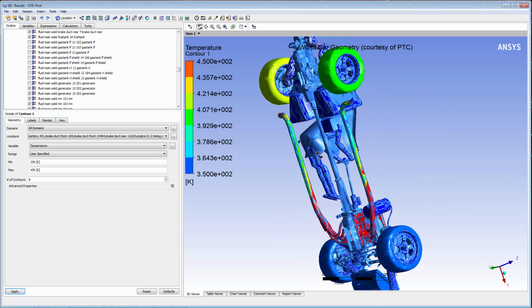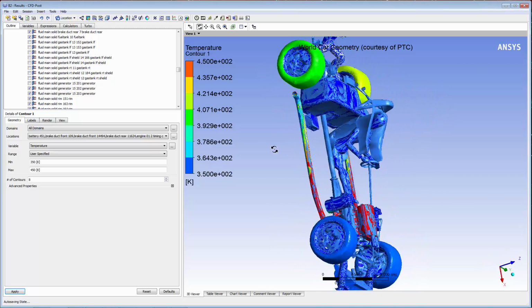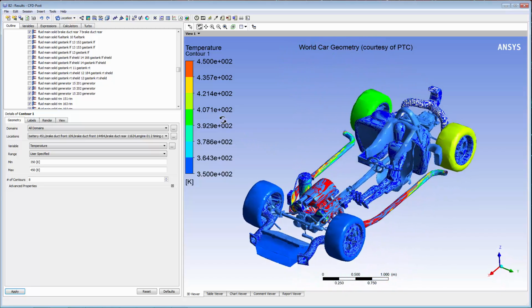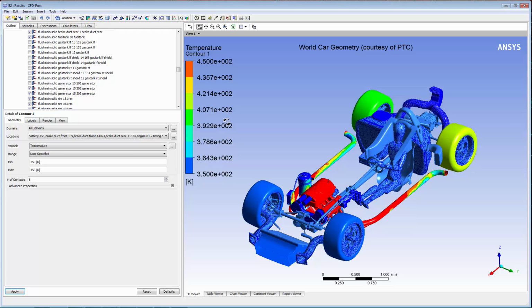This demonstration illustrates a new and exciting capability that will continue to be enhanced in future releases, but even now provides practical solutions to challenging problems. This concludes this demonstration of using mapped mesh interfaces in ANSYS Fluent.